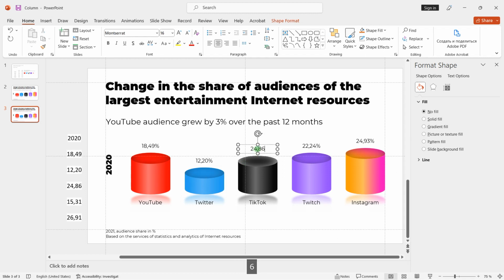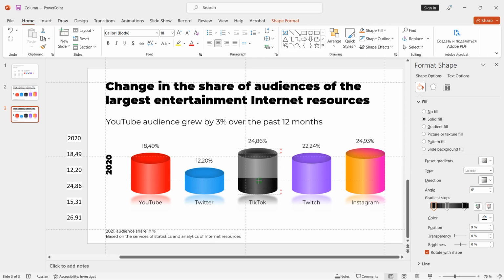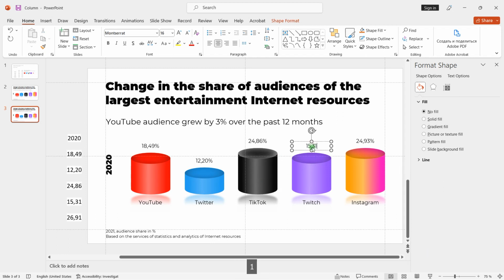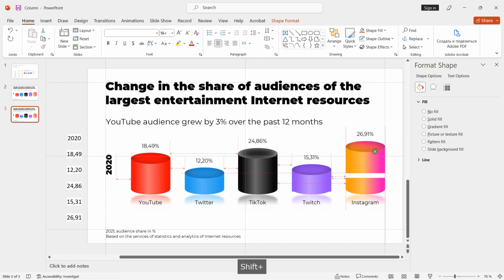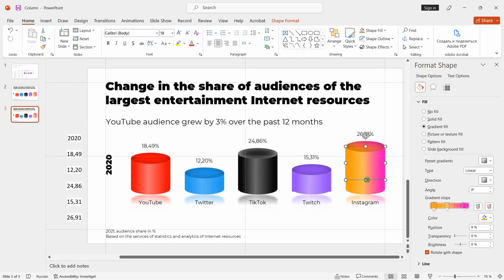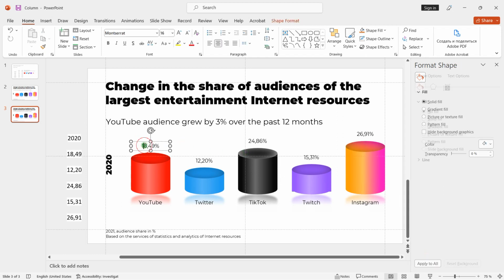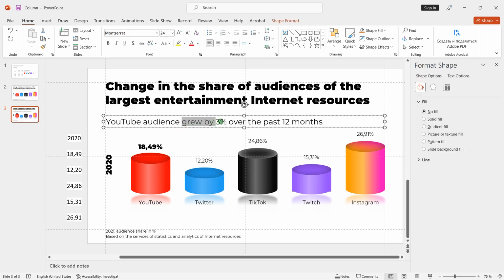We do the same for the third column, moving it up in accordance with the increased value and closing the empty space with a rectangle. For the fourth column, Twitch, move the items down. And for the last, Instagram, up. Let's highlight the main value for the YouTube column. To do this, increase the font size to 20 points and select the font Montserrat Black. Highlight in red and the subheading grew by 3%.